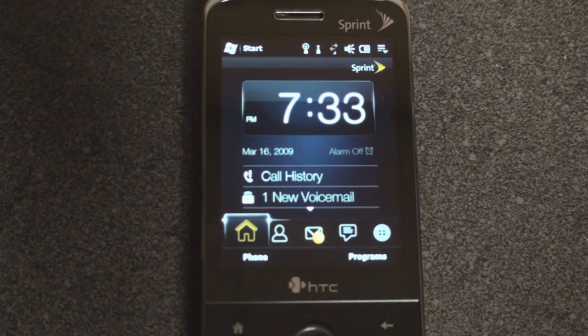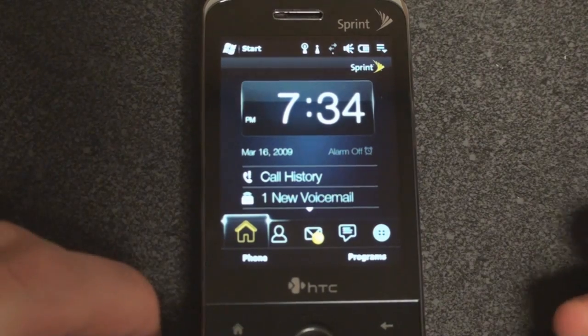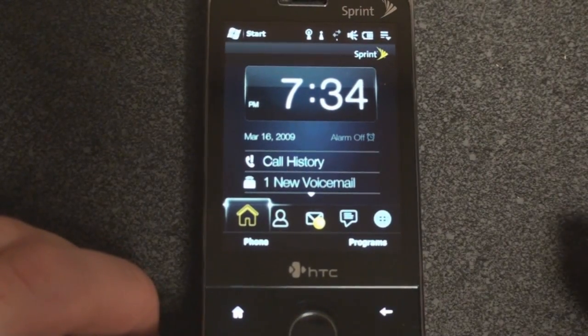Hey guys, it's Brandon Miniman from Pocketnow.com, and in this video I'm going to show you a very simple but very useful program launcher called Launch Manager. It's made by Fantastic Bytes Software. And the idea is that you map it to a key on your device. So right now I have it mapped to the Call Start button.